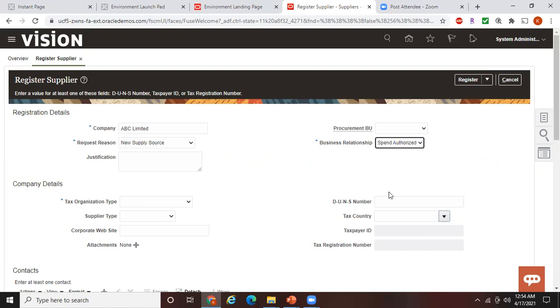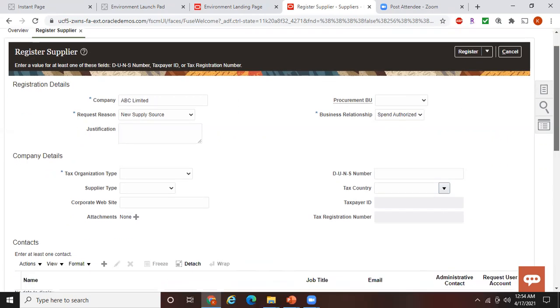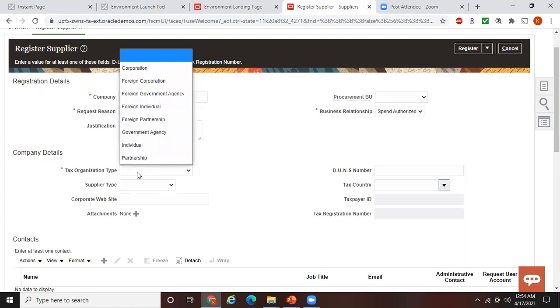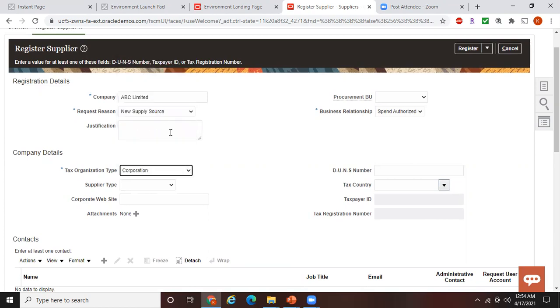Now we are creating just the supplier header part, so it's not mandatory to assign any procurement BU. Tax organization type is required from a 1099 reporting perspective. From a 1099 reporting perspective, what kind of organization is that? Is it a corporation, foreign company, foreign individual, foreign partnership, and so on? Let me just select corporation.